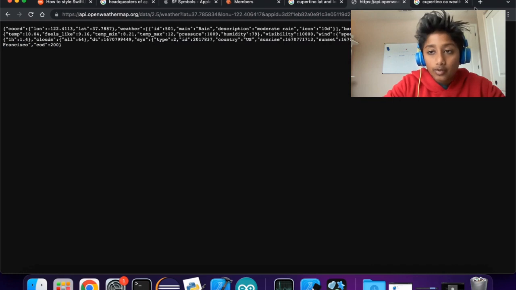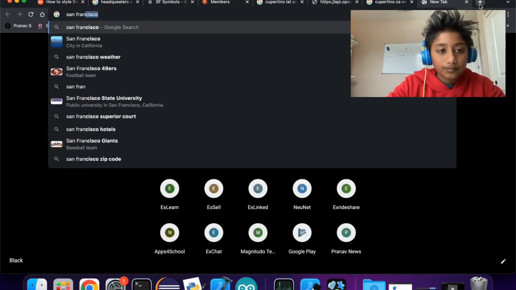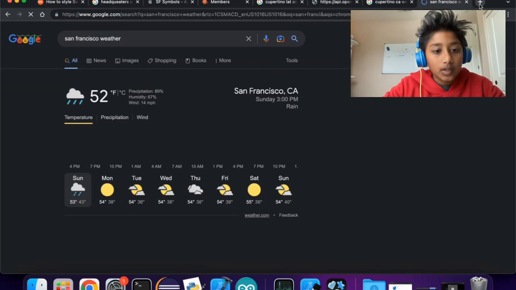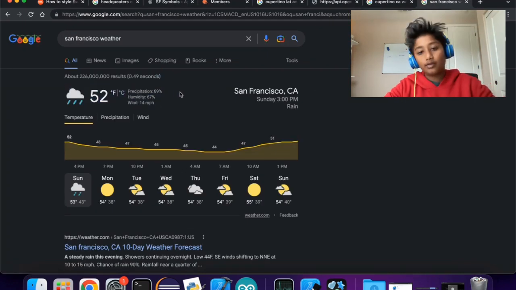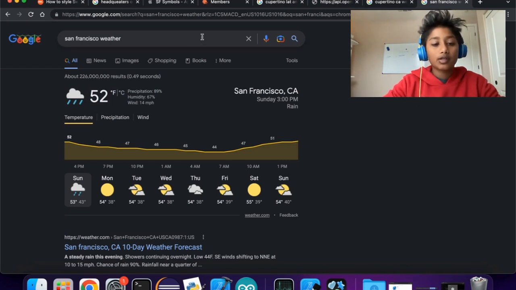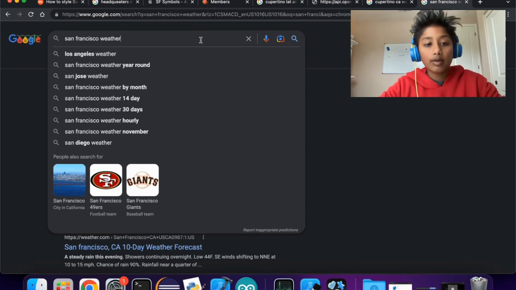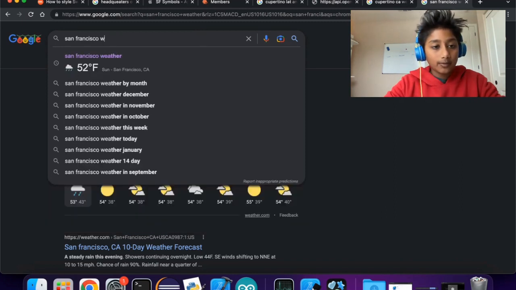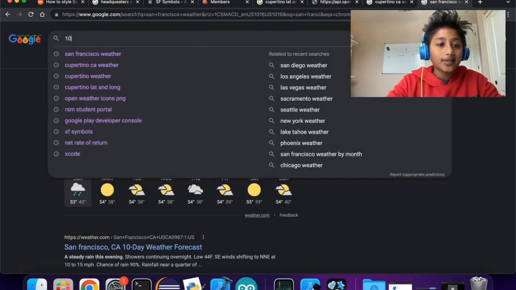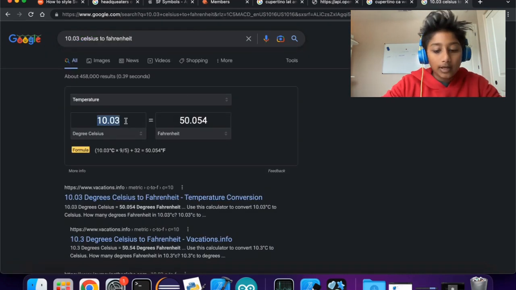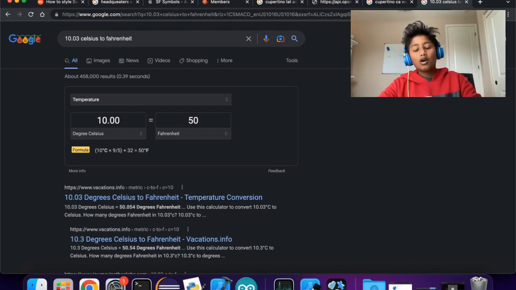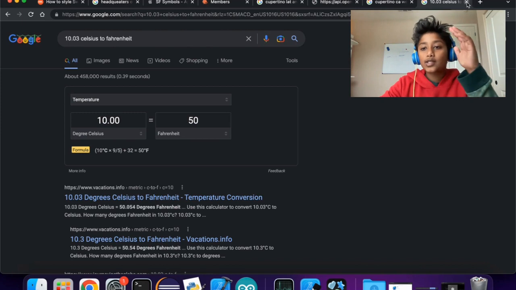So now if we actually go to the San Francisco weather right now, it is 52 degrees, and that's really close to the Cupertino ones. So remember, this is still Celsius. So if we want to check this even further, 10 Celsius to Fahrenheit, you can see it's around 50, right? So it's around 50. Okay, so perfect. So you can see the API works.